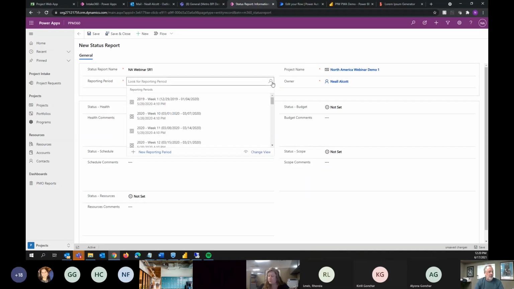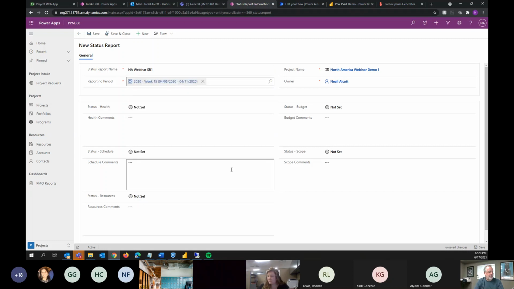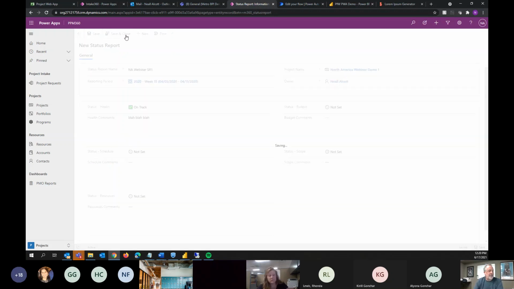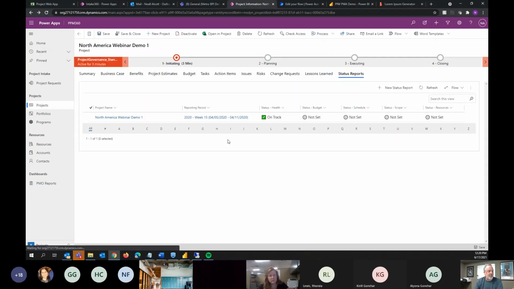Specify what the reporting period is. And then for each KPI, I could put what the current value is and some comments about why that value is that particular value. Okay. And what this will allow me to do is then have a history for all my status reports.